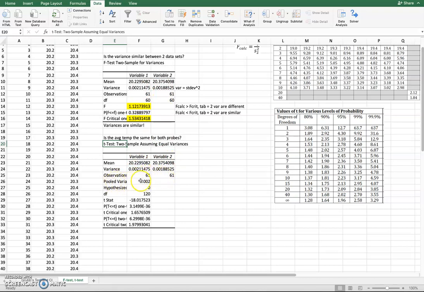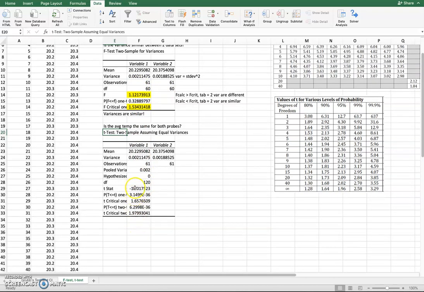We get a pooled variation, which I'm not going to go into. There's our hypothesized difference and our total degrees of freedom. You'll notice this total degrees of freedom is just the sum of these two things. If you use the t-test for unequal variances, you might have a different number than just the sum of the 2 degrees of freedom.